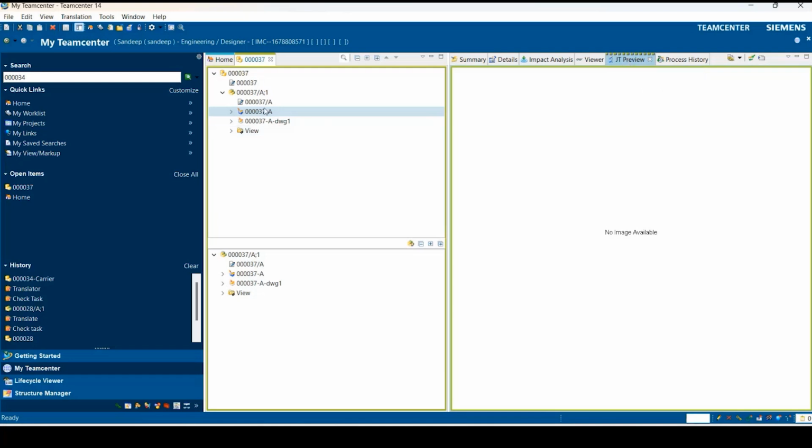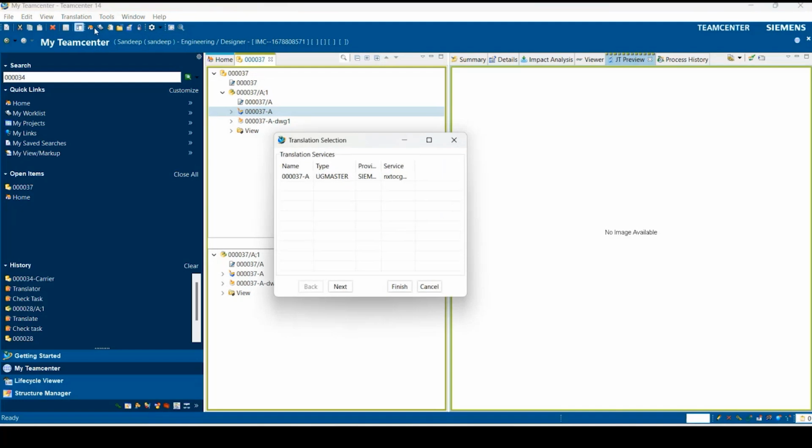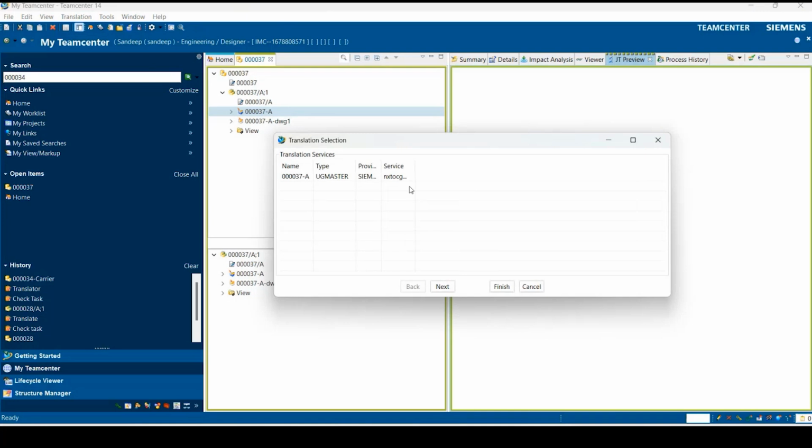Let's start by selecting the CAD model and then clicking Translate. This action will open a new window where we can choose the appropriate translator. Select NX to PB Direct, which generates the JT. And in the next window, we can specify the date and priority of this particular translation task and then click Finish.